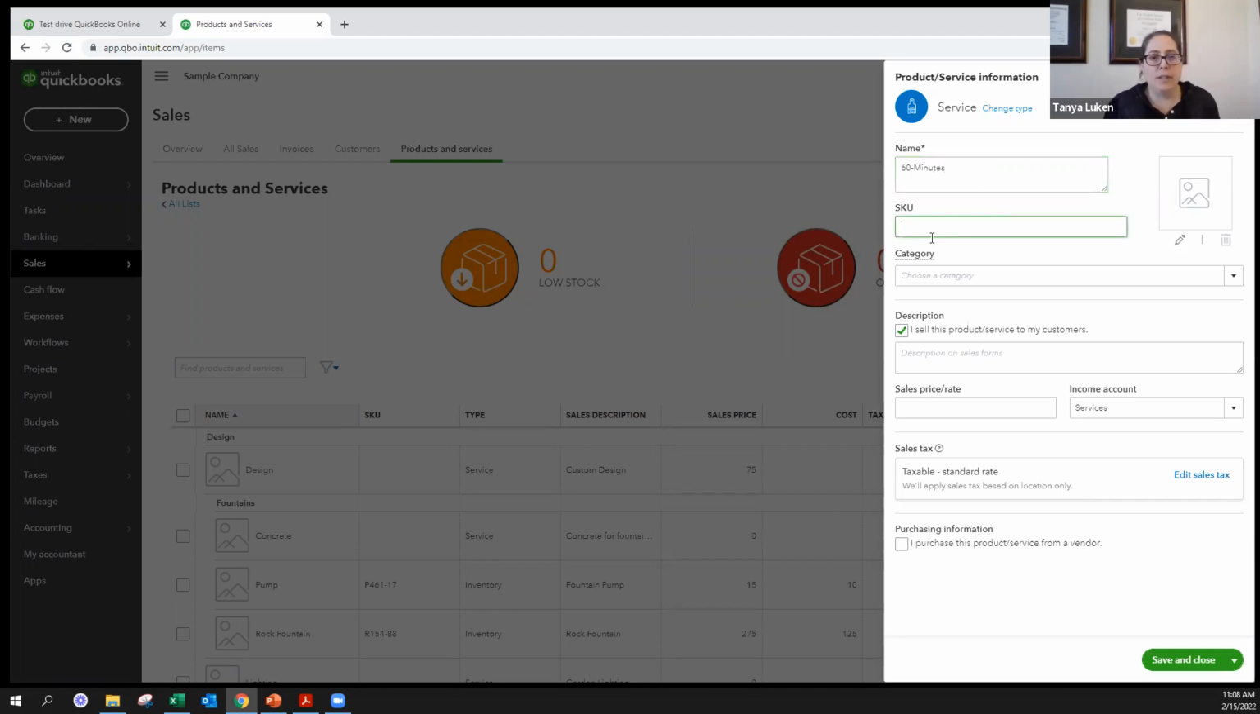And a SKU, so this SKU is like if you had a UPC, for example, you could add it here. You could create a SKU number like the old school SKU numbers that we, if it makes sense. So if you want to create a SKU, you can.